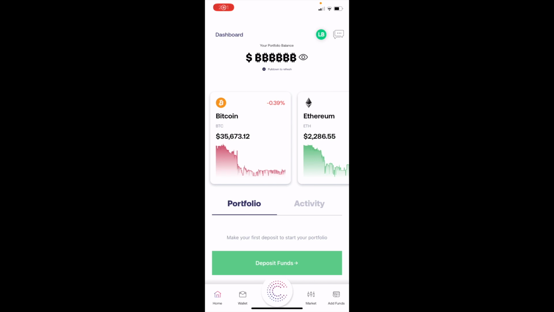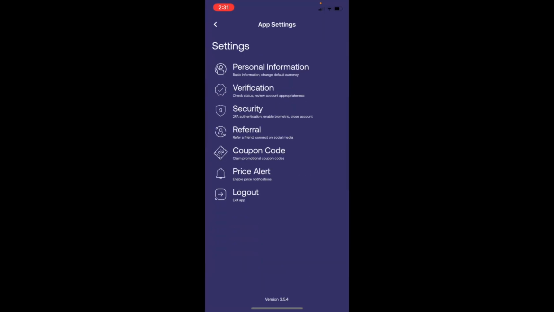So in this CoinSmart tutorial video, I'm going to be showing you guys how to share a referral link here on CoinSmart. So once you have CoinSmart open up on your device, simply go to the top right and press on your initials. So once that is done, you're greeted to the settings screen. Now, if you want to go ahead and share a referral code, go to where it says referral.